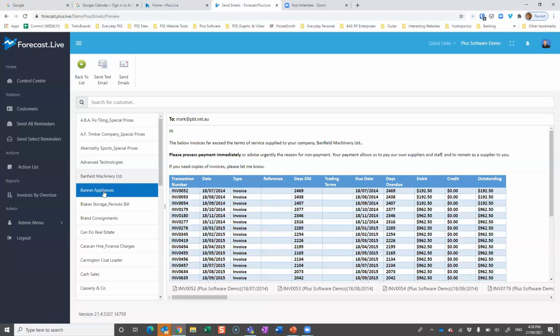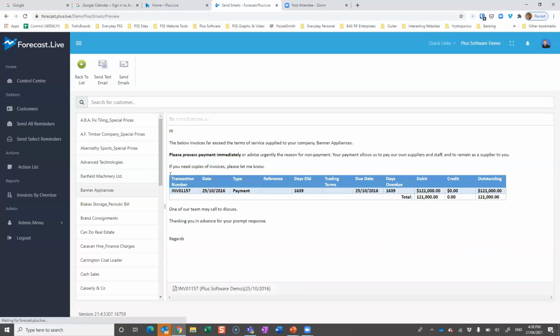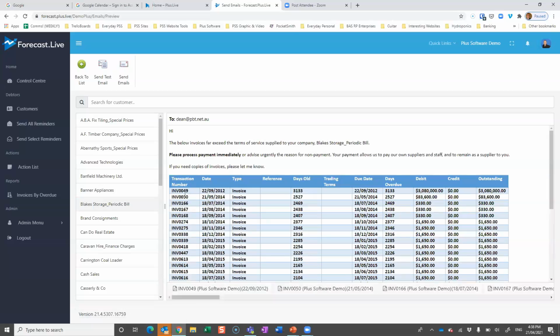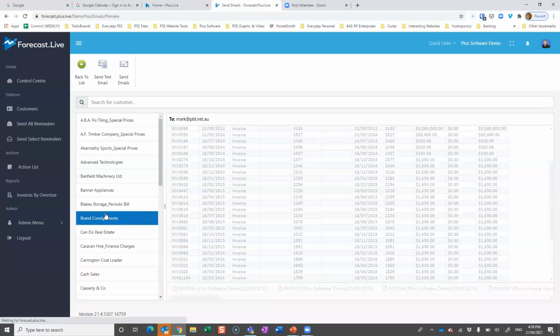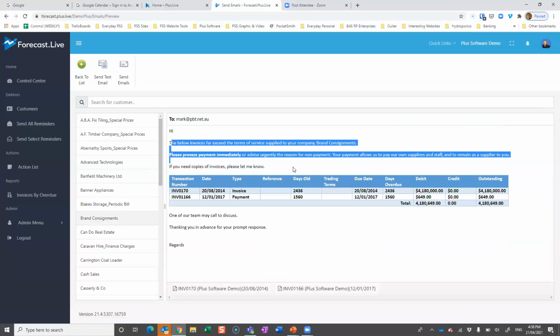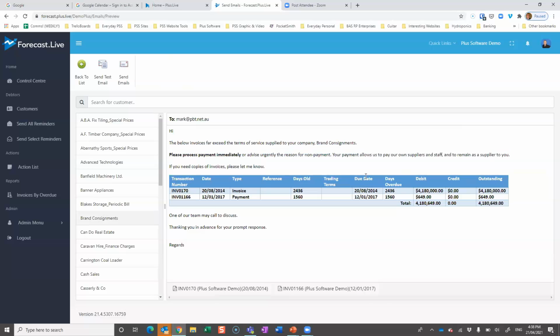But beforehand, you would just get a variety of information in a table format. So I'm clicking on these customers that are overdue. You can see all of these invoices are overdue. If I go to brand consignments, for example, you can see in the old version of Forecast, it would give this message. These are all templated messages, by the way. It comes standard. You can change them. And it would show me that these are the overdue through, the reference, how many days old, the trading terms.